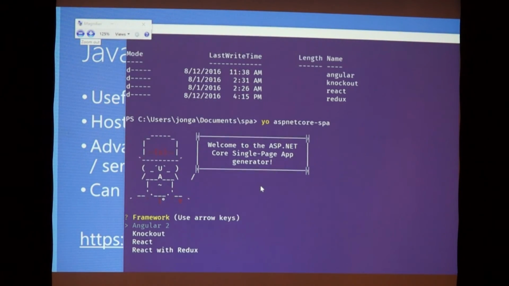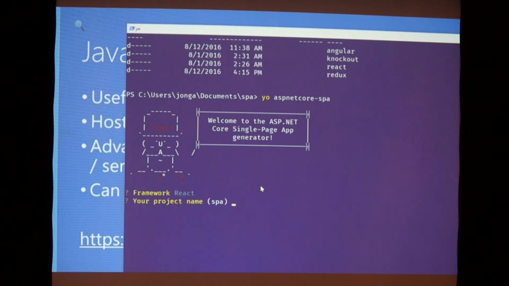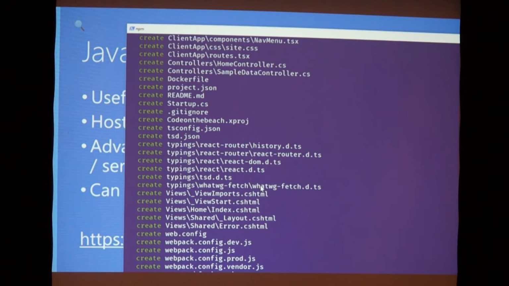So here it says, what do you want to use? Angular, Knockout, React. Any votes? React. All right, React. There we go. Okay, and we'll call this code on the beach. Okay, so it's building out our application.